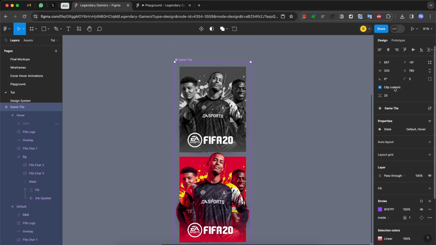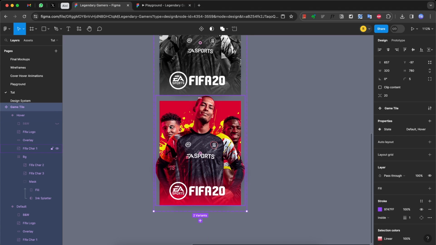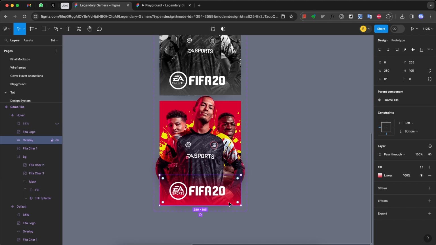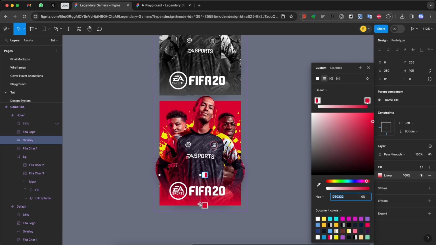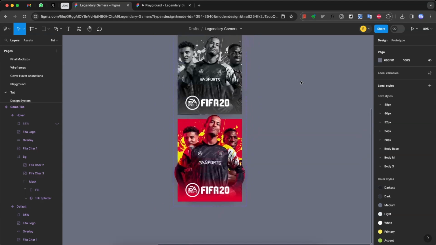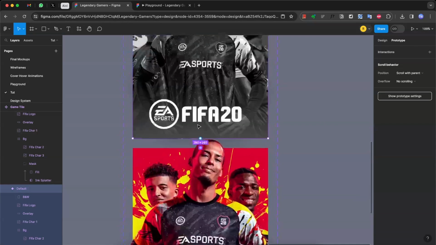We can turn off the clip content for the component group, and let's move these characters aside a bit, or maybe we can move them inside and move up a bit just to hide this cutout area. Let's move our gradient a bit more up, and maybe we can scale up the ink splatter. Cool. Now let's jump into the prototype window and add the interaction.